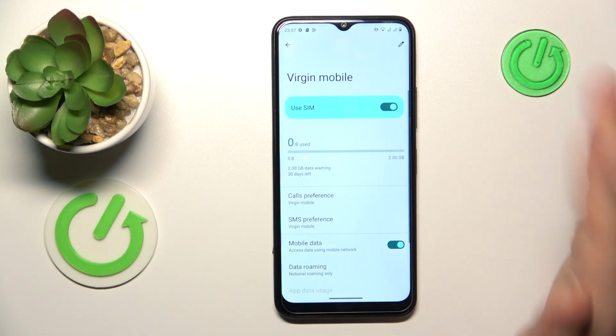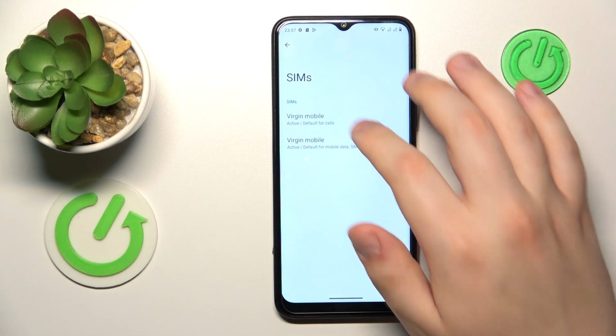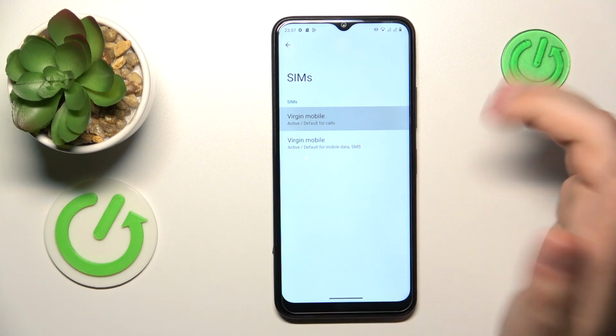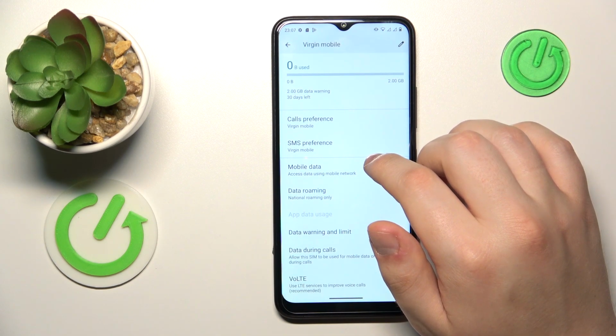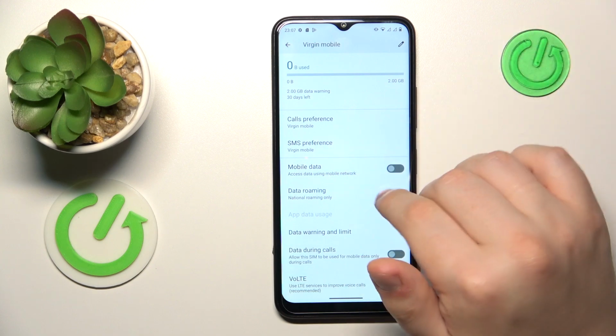If you would like to switch your mobile data preferences, now go for the SIMs, open whatever SIM card you would like to set as your preferred choice for using the mobile data, and turn on the toggle on its page that says mobile data.